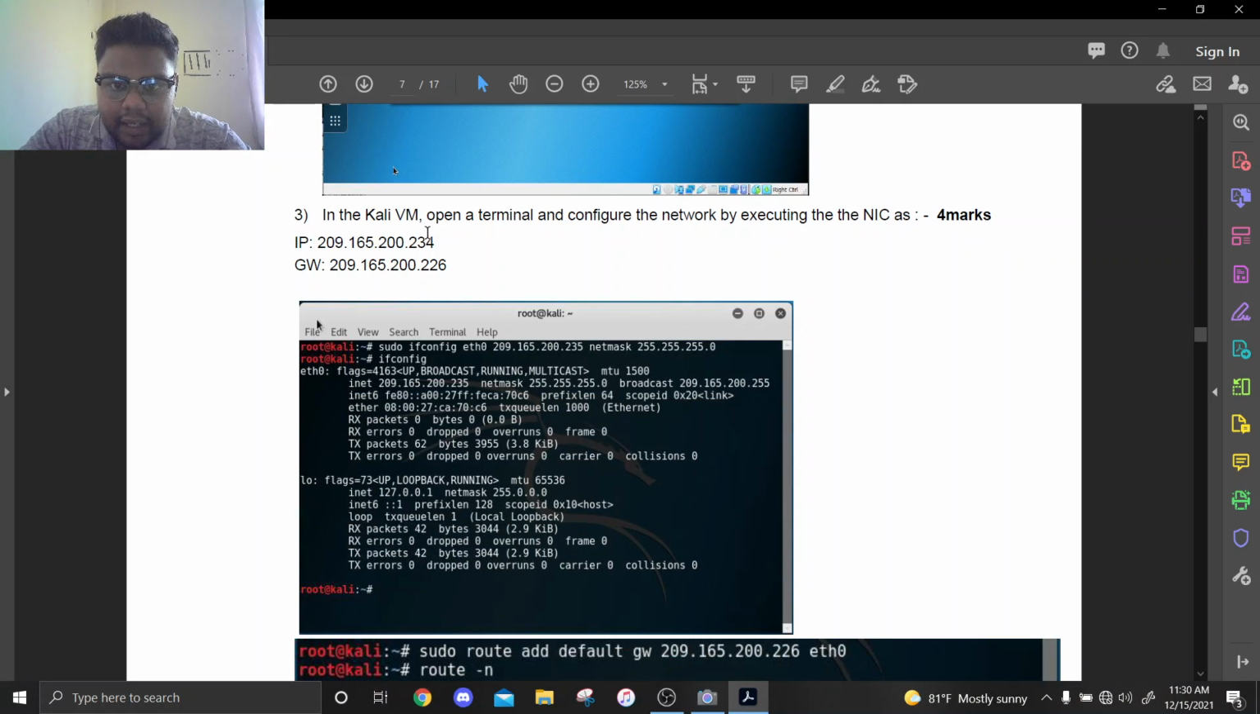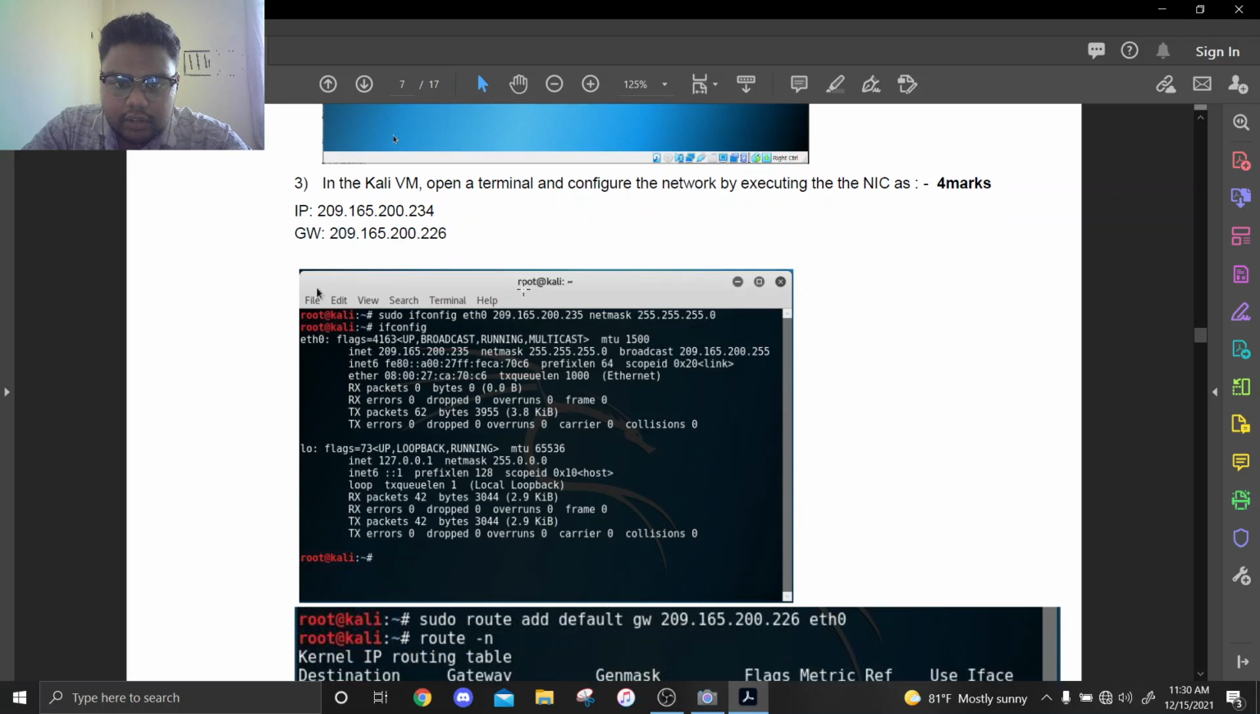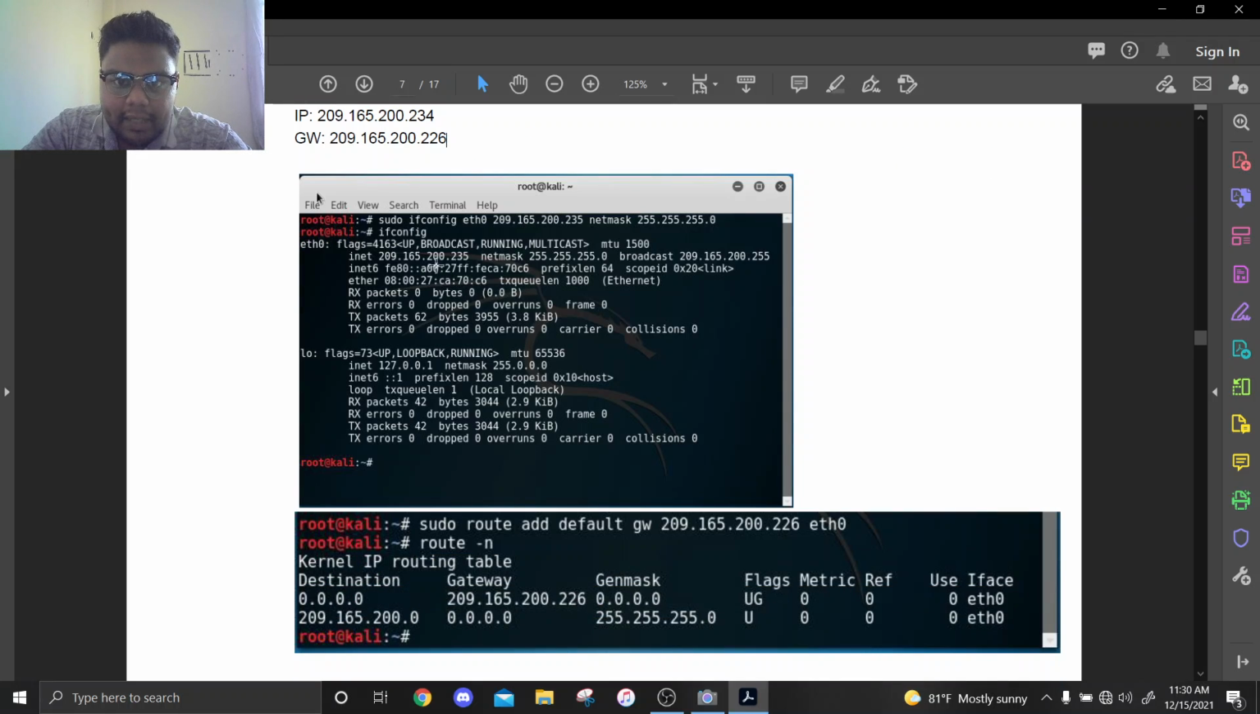Step 3. In the Kali VM, open a terminal and configure the network by executing the commands. So they asked to change to this IP address and change our gateway to this. So I first change my IP address. I use the command sudo ifconfig eth0 209.165.200.235 with the netmask 255.255.255.0. After I press enter, the IP address has changed as the question asked.